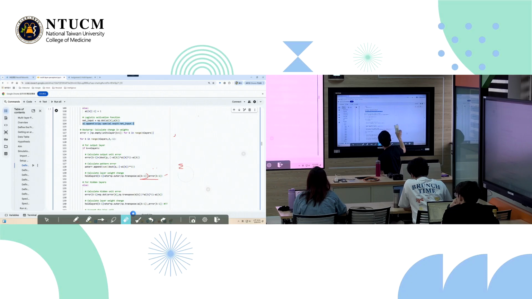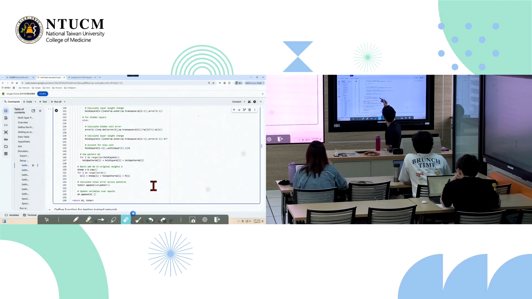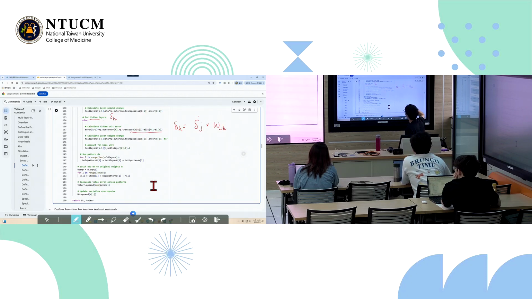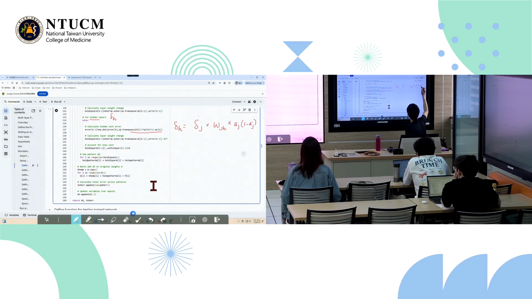Then let's move on. For hidden layers, we have the same thing, where delta H is equal to the delta J from the downstream error, multiplied by the W's from J to H, multiplied by then AJ times 1 minus AJ, the derivative. That's delta H.